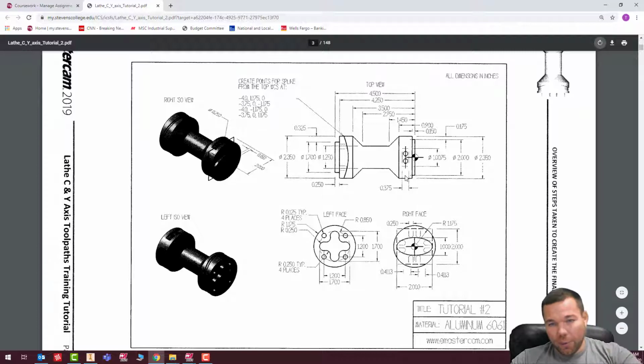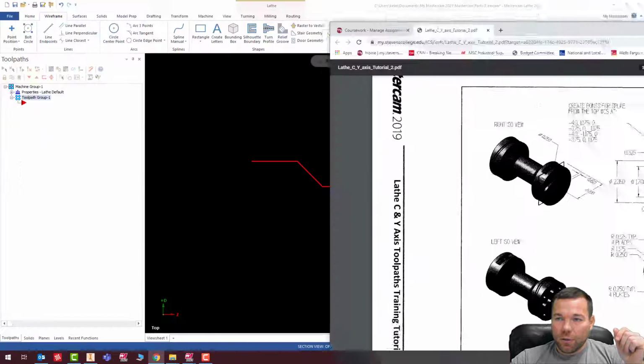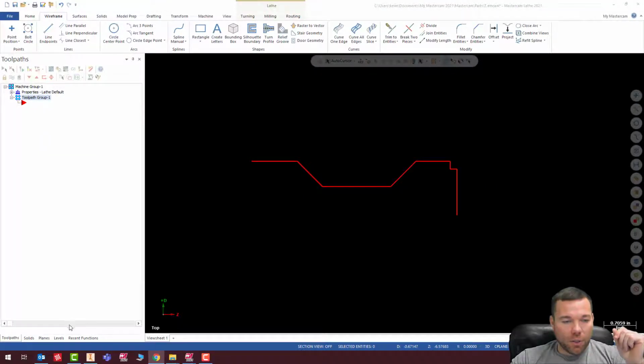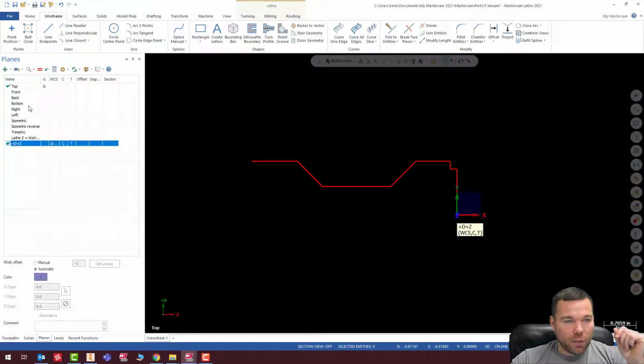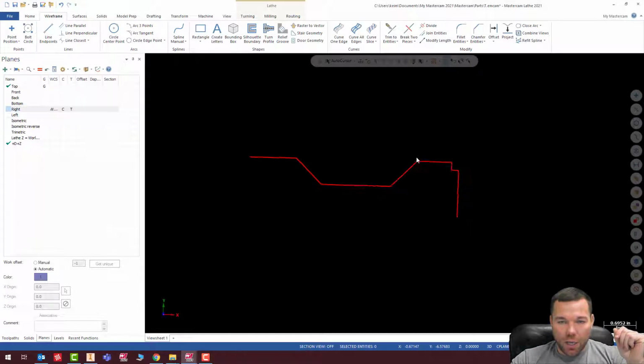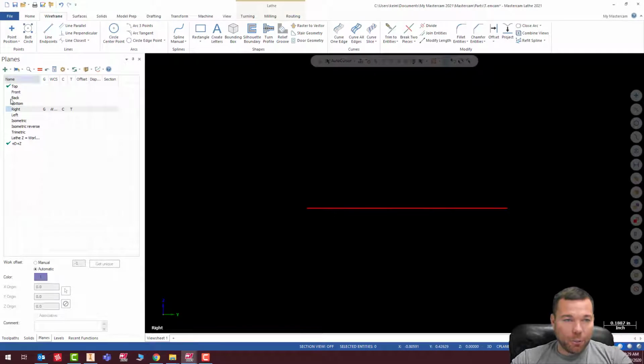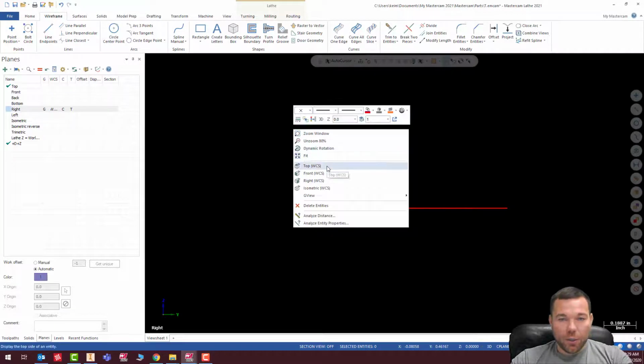So I'm going to make my length, my 2-inch diameter here, in line with my profile. Okay, so let's go to planes and let's go to the right side, and I'm going to go to top. And you're going to pick top here because when you right click, since we're on right side, you want to be seeing the right side from the top.